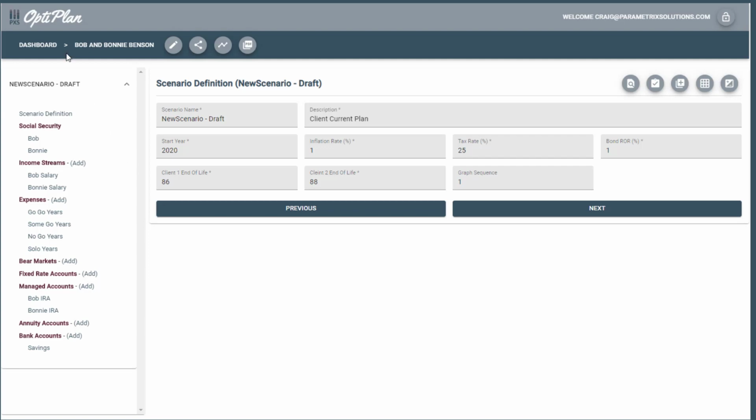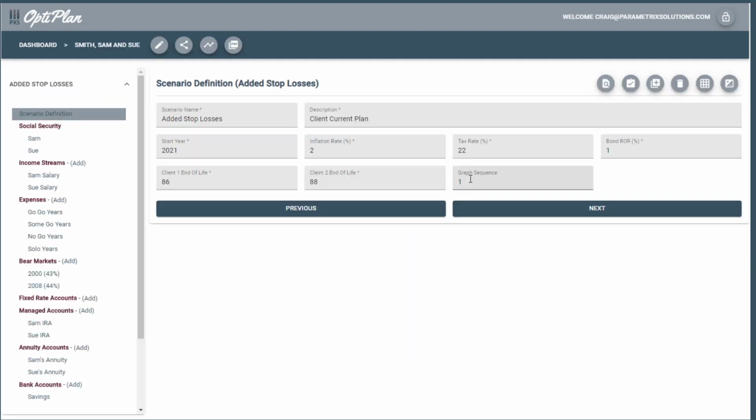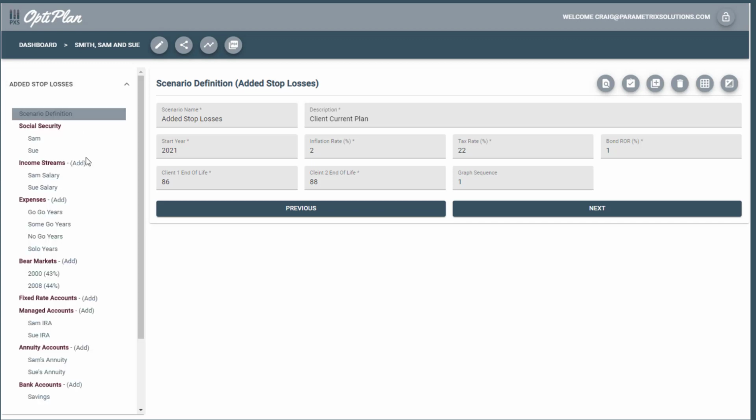To edit an existing plan, return to the dashboard, click on Work on one of my plans, or select a plan from the recently used plans list, then click on the plan you wish to work with. The outline on the left side of the screen will list all the scenarios in your plan. You can create as many scenarios as you need to explore all the options that your client wants to consider. When you click on a scenario, it will be expanded in the outline to show all its elements. As you build out the scenario, you can modify these elements, add new elements, and delete the ones you don't need. We'll describe the element types in a minute.